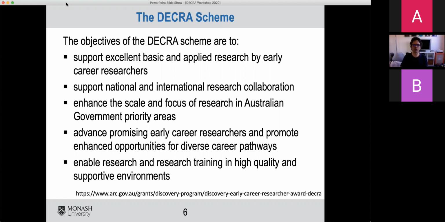And so this gives you an overview of what the target of this scheme is, what it's trying to achieve. So when you're putting your application together, you want to be thinking about what the scheme is trying to achieve and how what you're planning to do aligns with that.